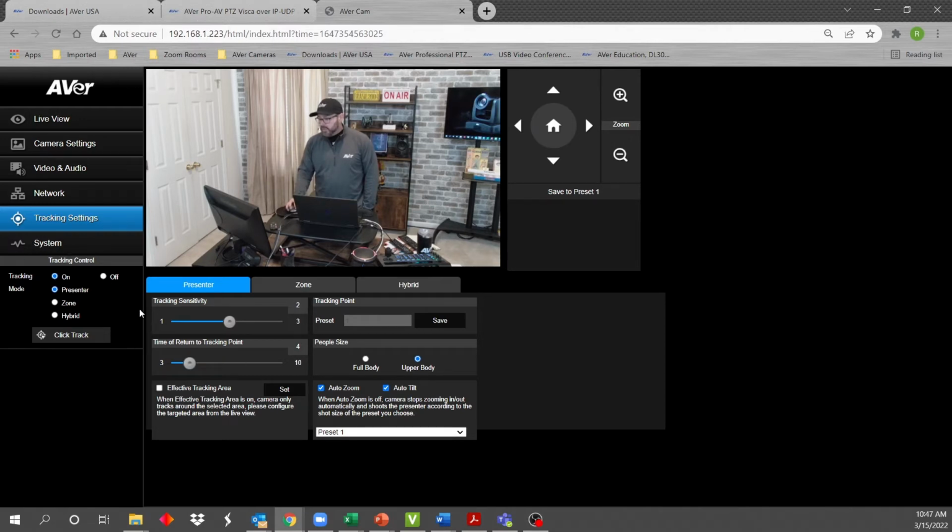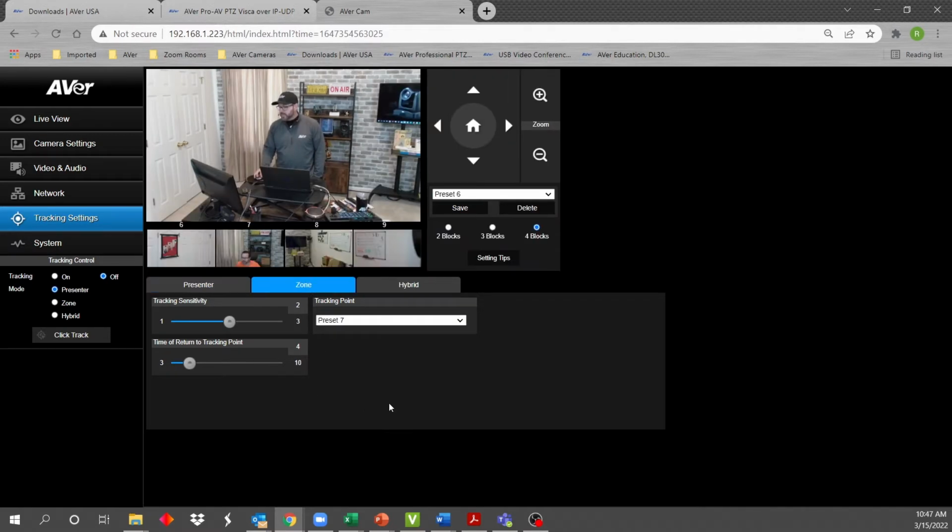So if you look down here, it says tracking control. You have the ability to turn it on or off and then switch between the different modes. You can also switch between the different modes using the camera remote. Camera remote comes with each camera. But let's talk specifically about zone. This is when you want to use zone: when content's more important.